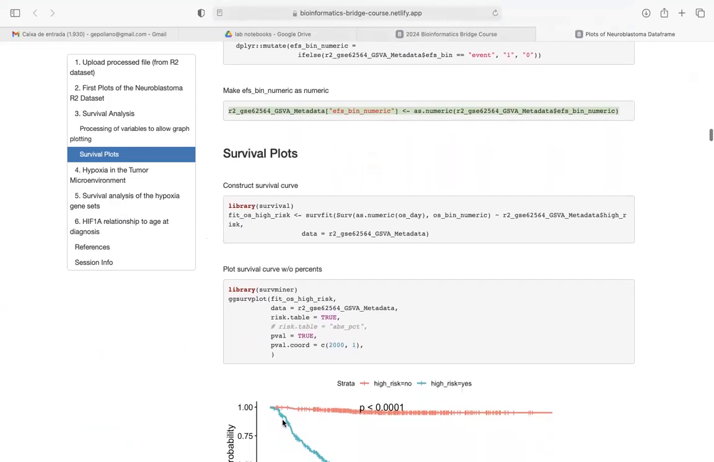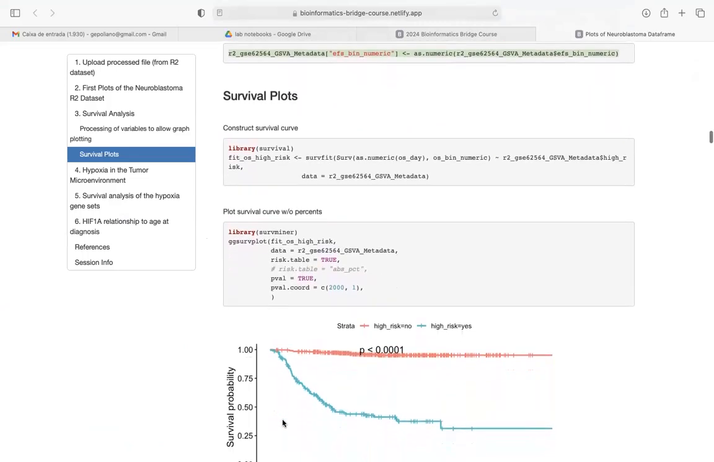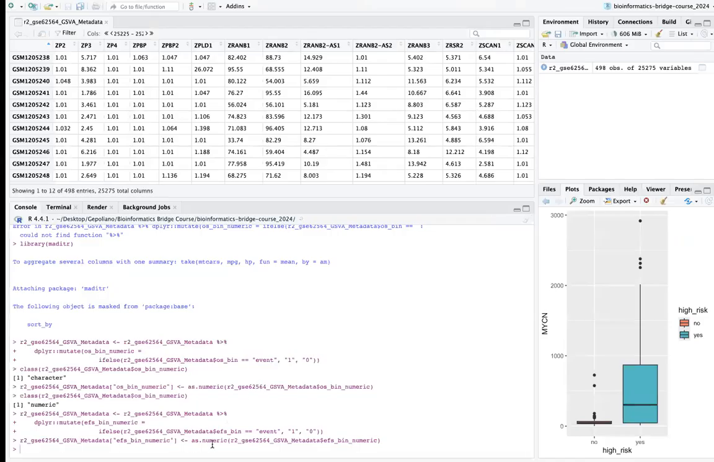Now we move on to the survival plots. The first thing that we do is construct the survival curve, and we're going to generate a model. I'm not going to discuss what that is or how that is done. Here we're just showing how it is done in R. So I have to load the survival library.